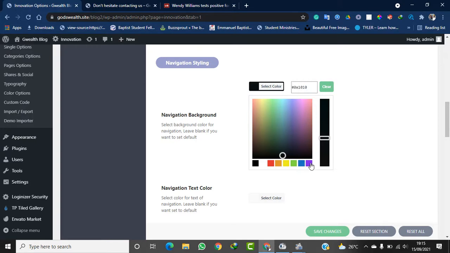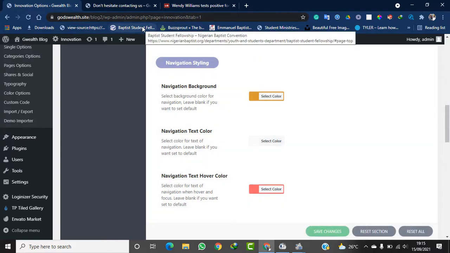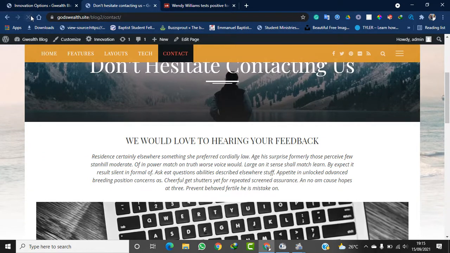So let's say this is the color we want, something like this. We'll save changes. And if it has been saved, let's come back here and reload our website. So if your client does not want it, you see the color here has changed, but that's not what we want.